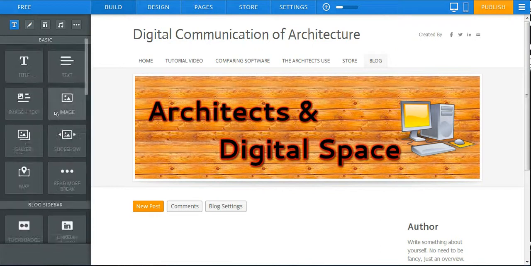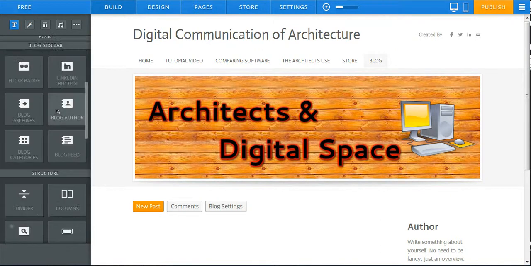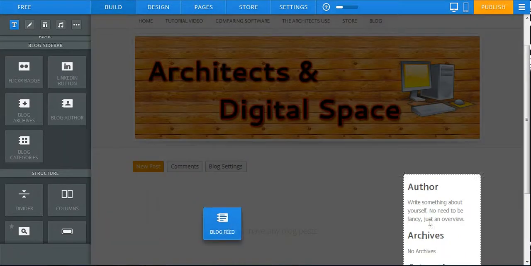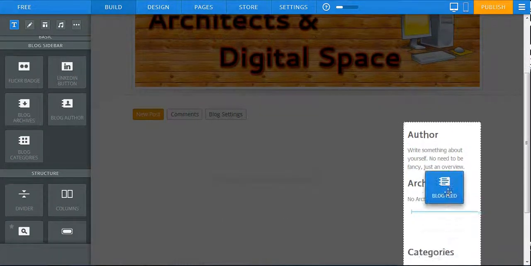And then on the blog page, there's a special blog sidebar. So if you want to add a Flickr badge or a LinkedIn button or a blogger author, you can do that. Blog feed, you can do that on the side.